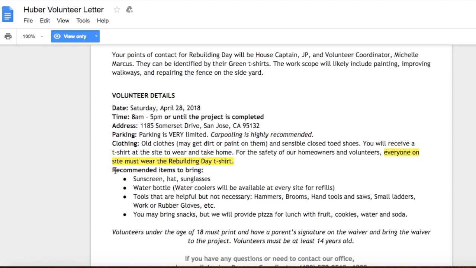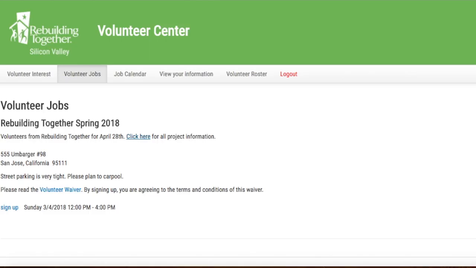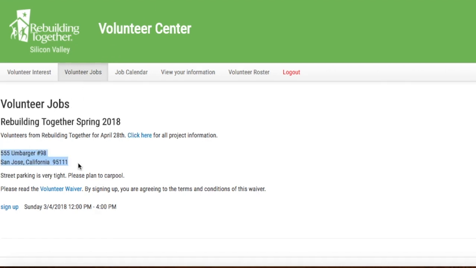This document essentially answers any questions your volunteers could ask. You can feel free to take the information from here and distribute it to your volunteers as you'd like. So, going back to where the volunteers sign up, you will see that this page also shows the address of where the work will be done on Rebuilding Day. Notice that we will also have a link to our volunteer waiver. Every volunteer must read this because once they sign up, they will check a box that means they agree to its terms and conditions. Right below that is the link for them to sign up in blue.